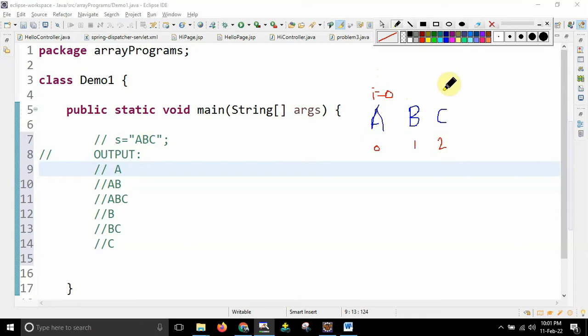It will go up to string.length minus 1, and I will use another loop which starts from j equal to i plus 1, the next element. If i is equal to 0, then j will be i plus 1, 0 plus 1 will be 1. So i will be pointing over here and j will be pointing over here. So I will write substring of 0 comma 1.